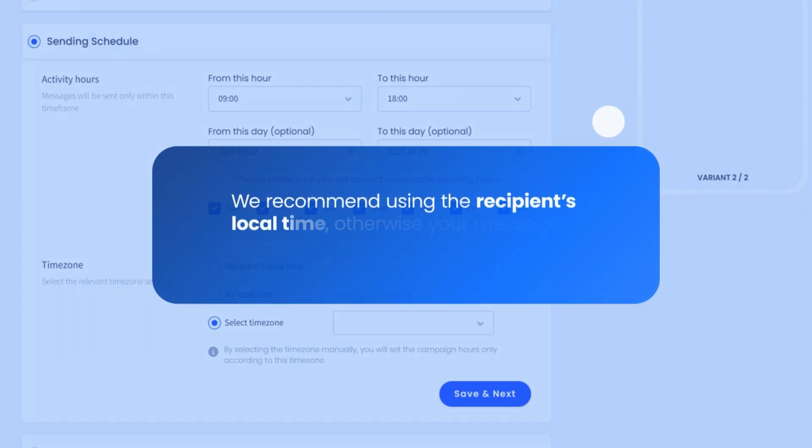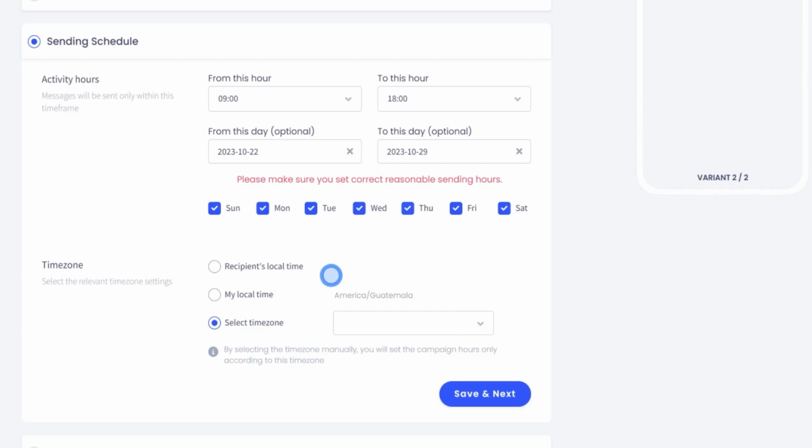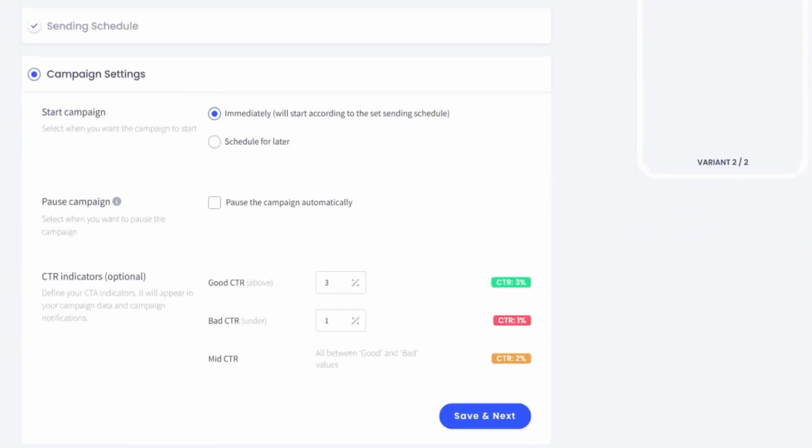We recommend using the recipient's local time, because if you select your own time zone but the recipient is in a different time zone, the message can be lost due to their country's regulations limiting the allowed time for sending messages. If some contacts are unable to receive your message, you will be notified about it later, when you check the campaign details. Finally, in the Campaign Settings section, set the campaign start time.